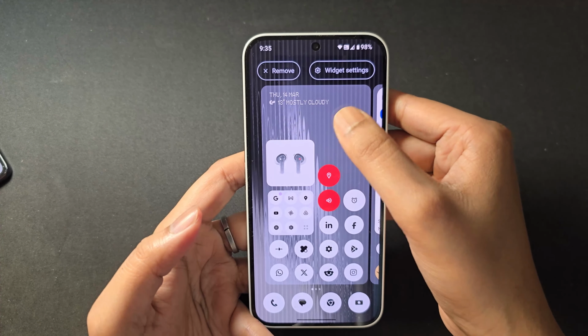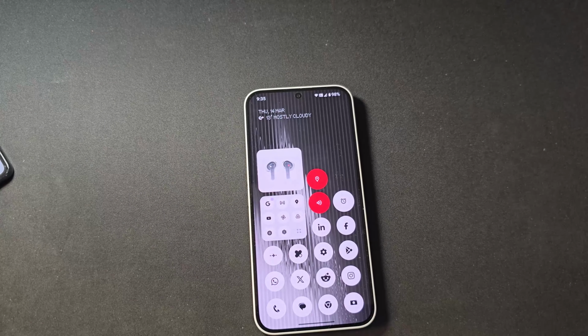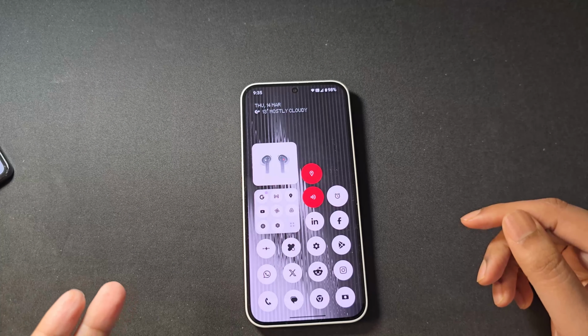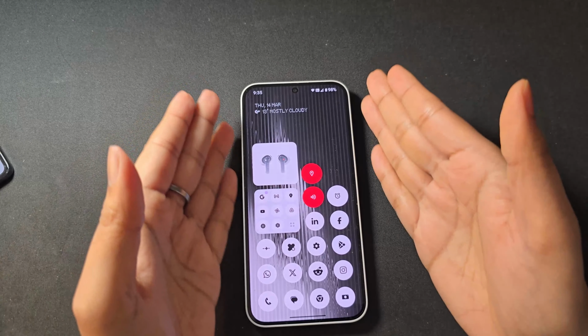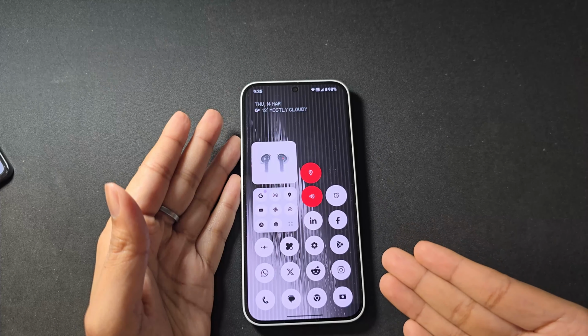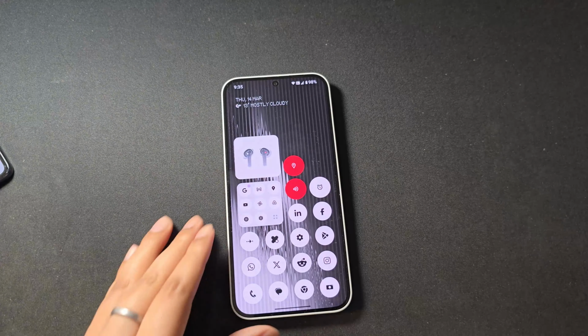Again, a neat feature, because it will allow you to have the most important settings on your home screen itself. You can either have it as a widget on your lock screen, or you can have it as an app icon on your home screen. Pretty useful. It gives you customization. It's always good to have options.